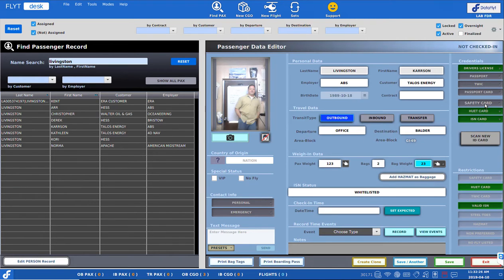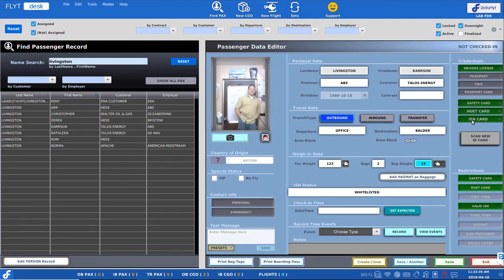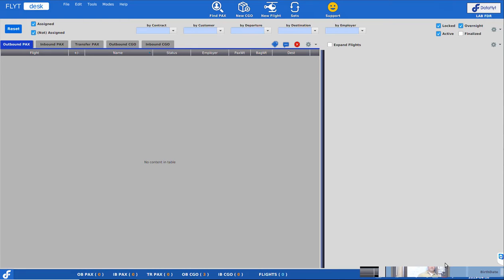The same goes for the aircraft's safety briefing. If you would like to track when his safety briefing will expire, simply select it, add the calendar time, and select Close. After this, the passenger is ready to check in. We simply select Save, and we shall see the passenger.